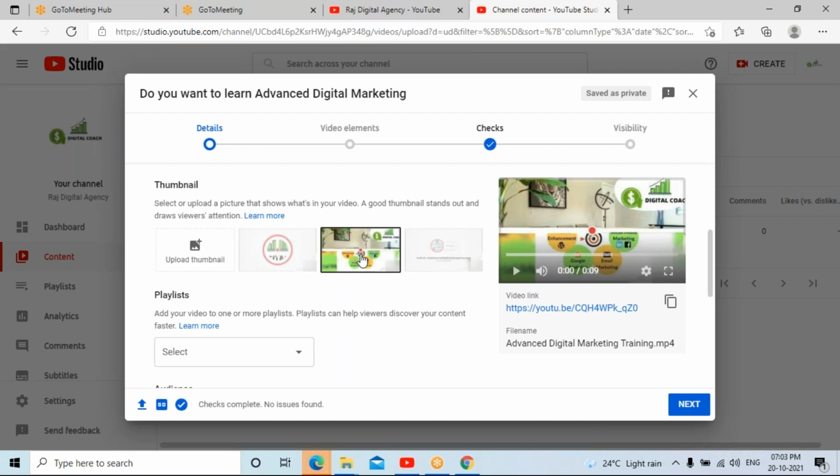Until and unless you get the cursor over there, it will not have a movement of that video. Okay, so that picture is called a thumbnail, which is like a poster. How are you going to get attracted to a movie? By seeing the poster of it. It's the same thing.